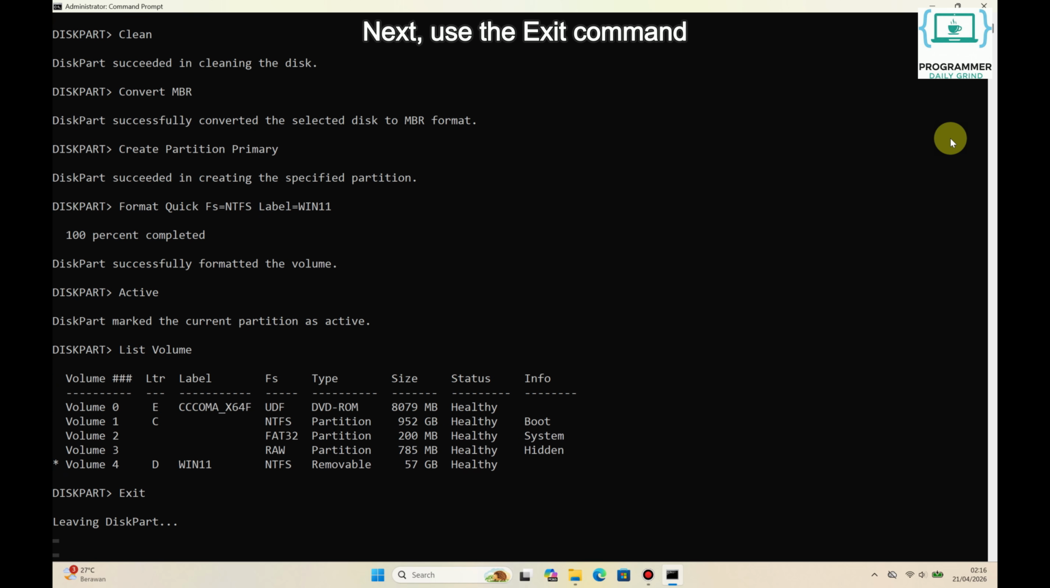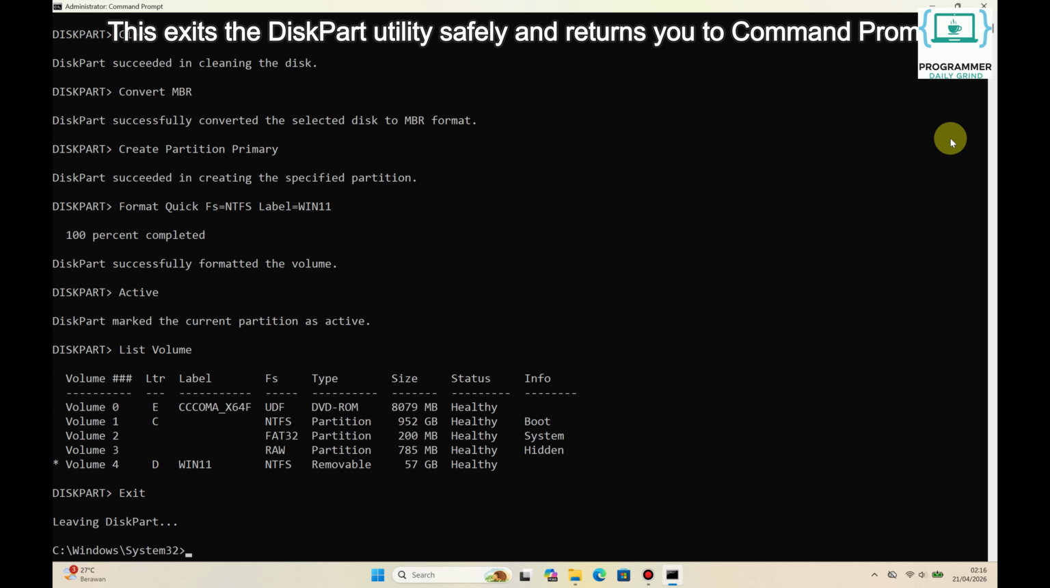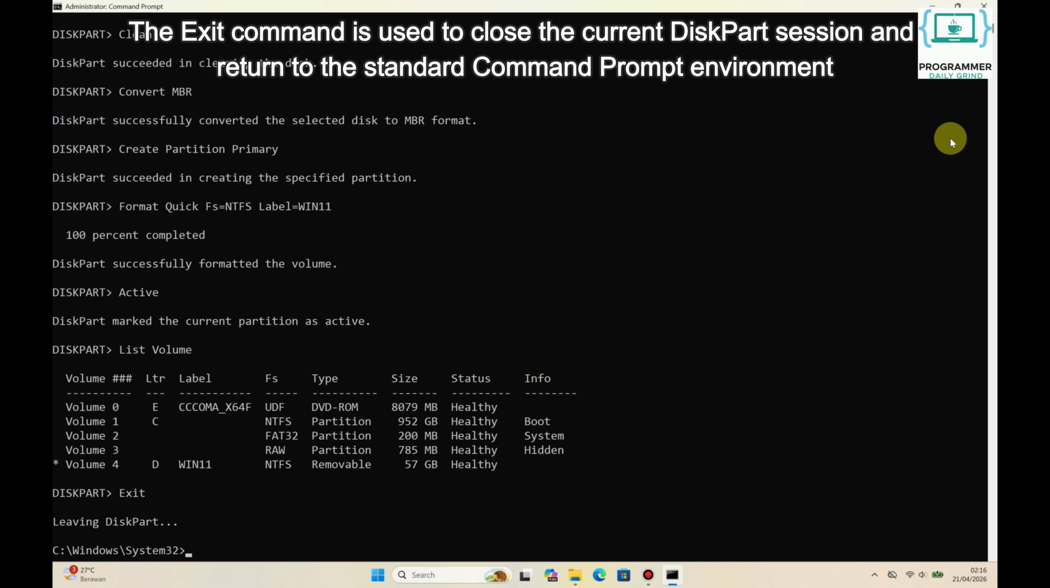Next, use the exit command. This exits the DiskPart utility safely and returns you to command prompt. The exit command is used to close the current DiskPart session and return to the standard command prompt environment.